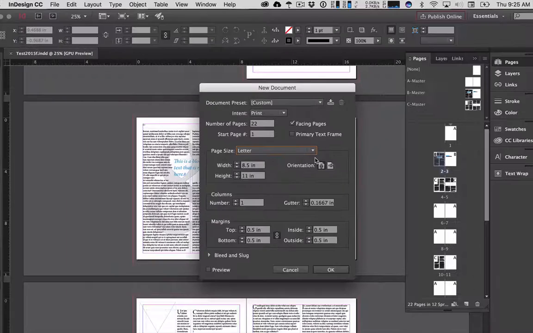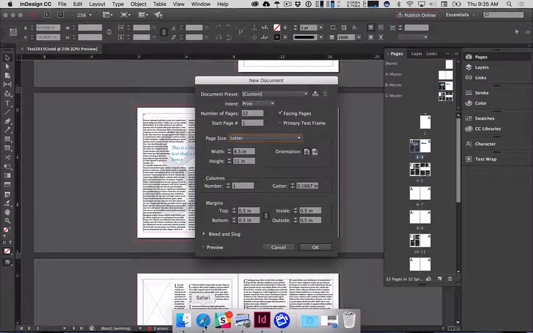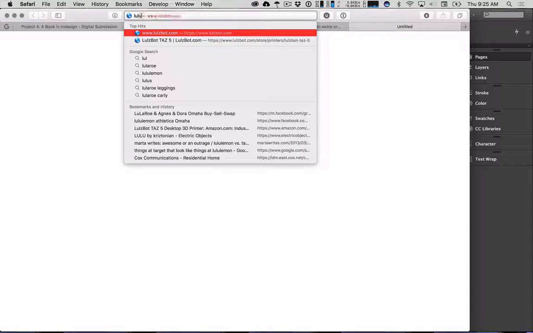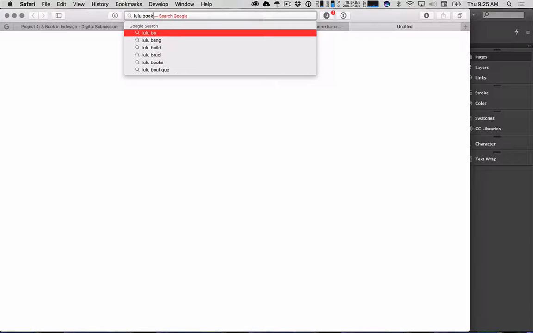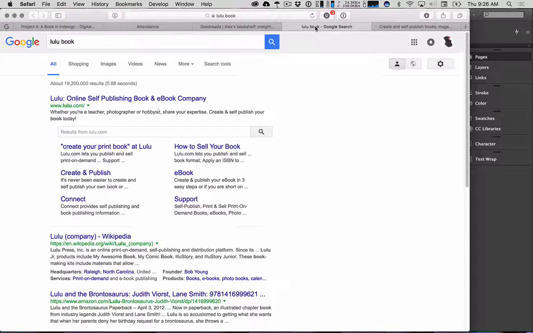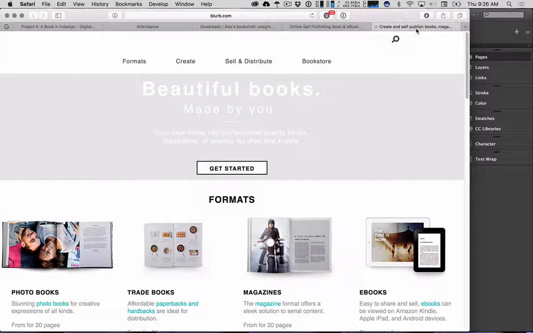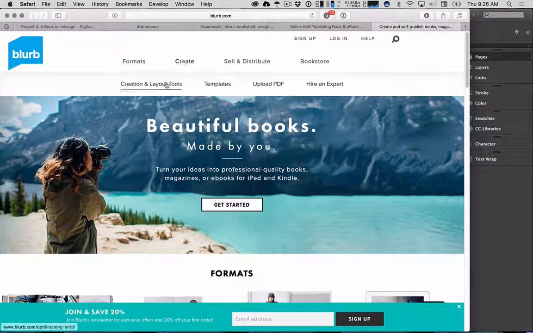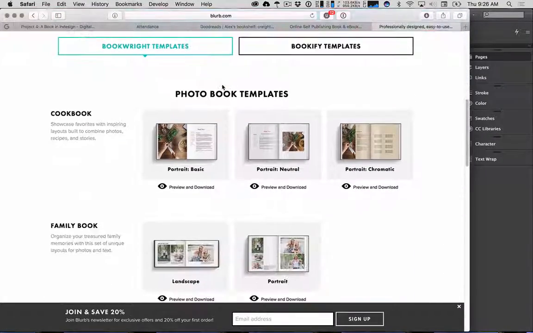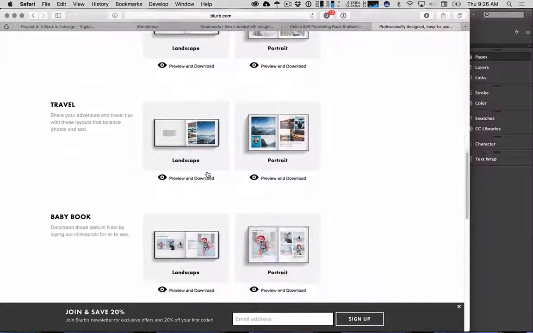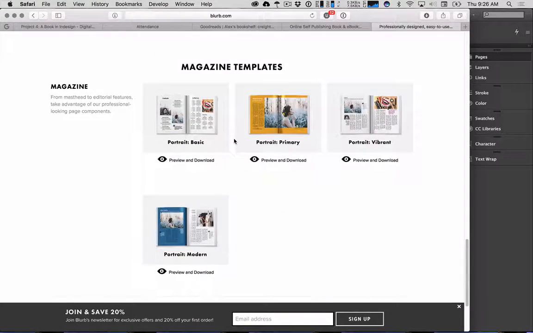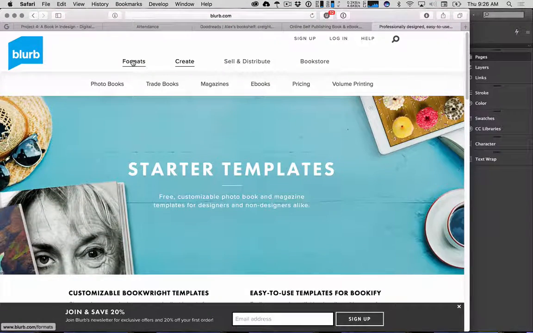This you need to check on Blurb and decide beforehand what size book you're going to do. You can look at Lulu, not Lulumon, Blurb, Lulu, there we go. Create, templates. Let's see, portrait, basic, landscape. So these will probably be 8.5 by 11s, baby books, etc. Just decide on what format you're going to do.